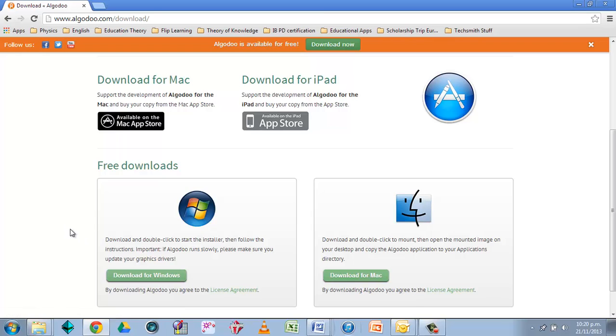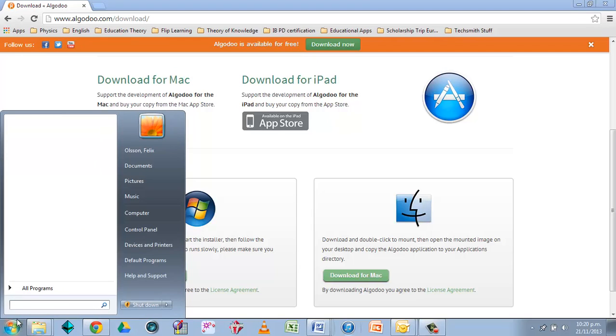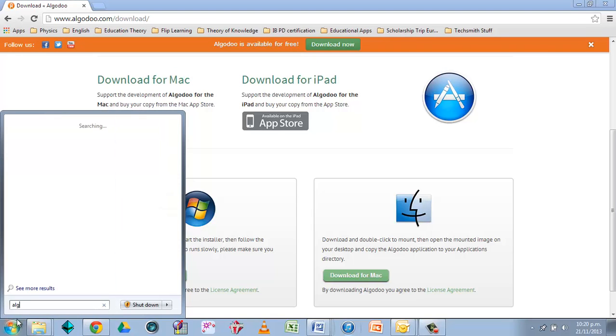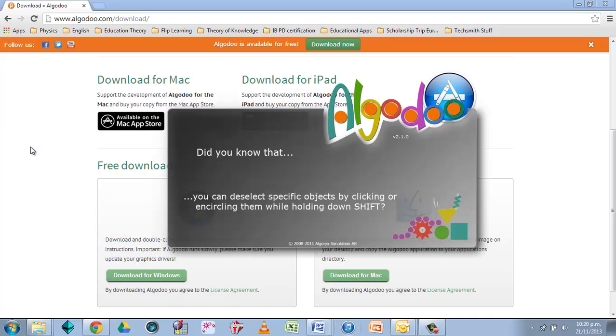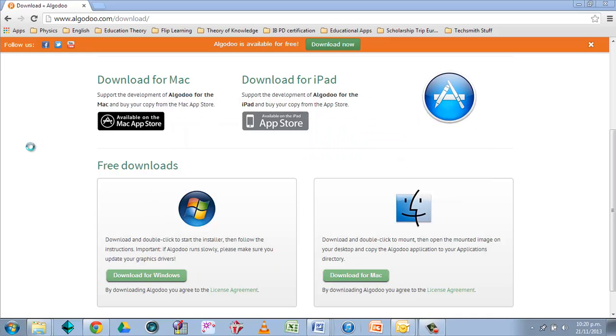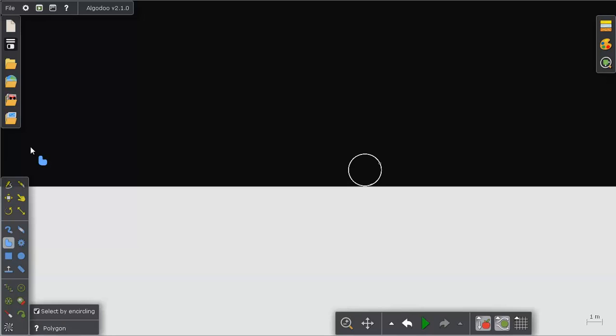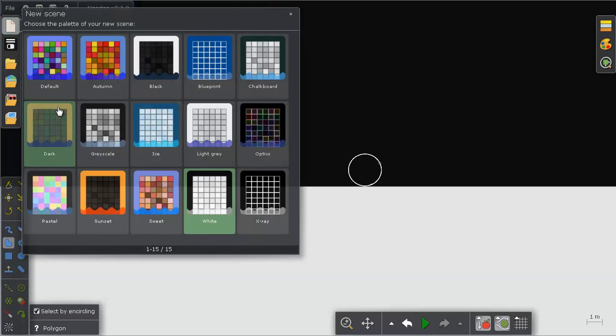It'll give you a setup file. Run the setup file. When it's finished, it'll give you the option to launch the application, and when you launch the application, you'll get something like this. And I'll just create a new one so I can show you from scratch.